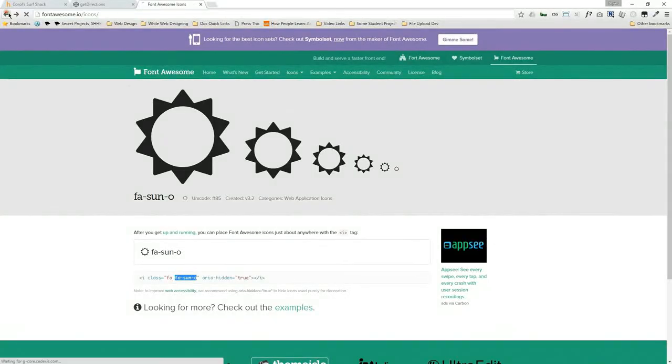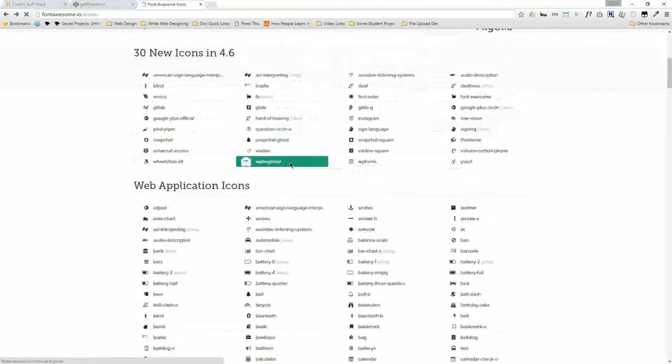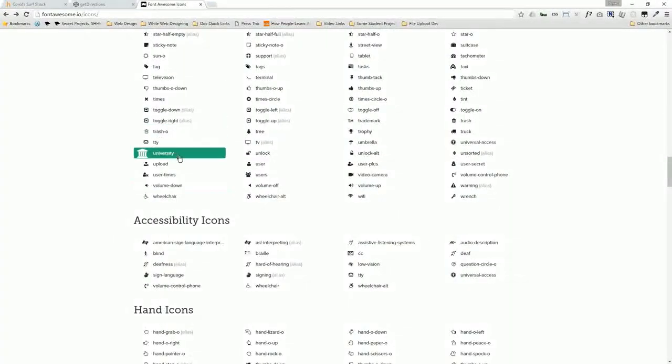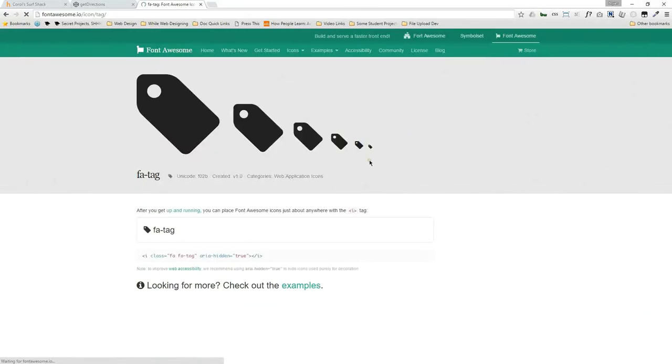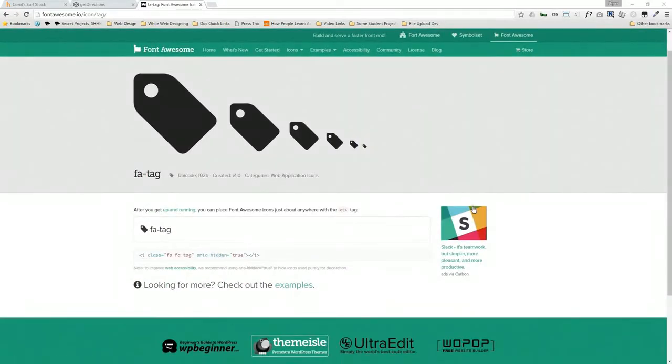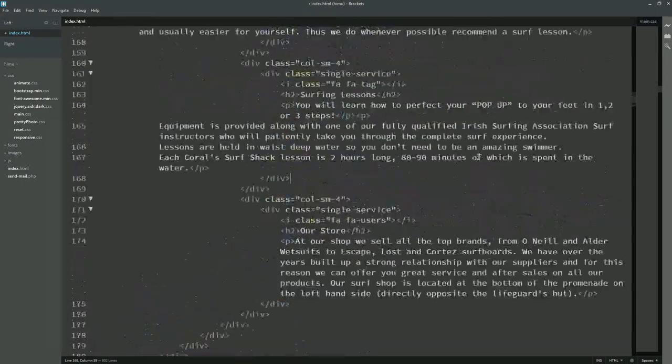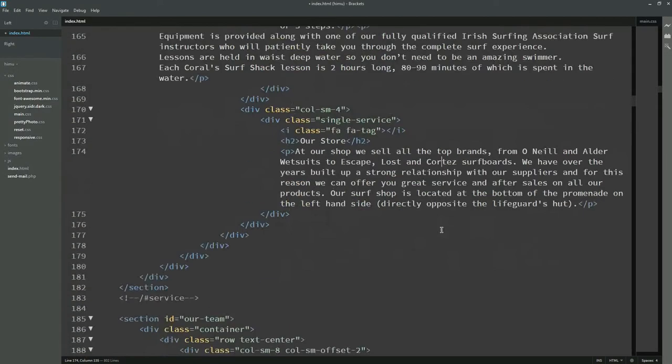I don't want a price tag on my store, but I will want some kind of thing to let them know that they can purchase stuff. So I think a tag would be perfect. Absolutely perfect. So fa-tag, nice and easy. There we have that.